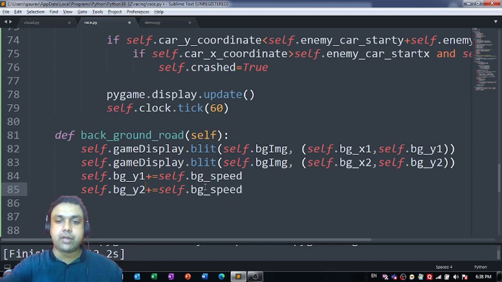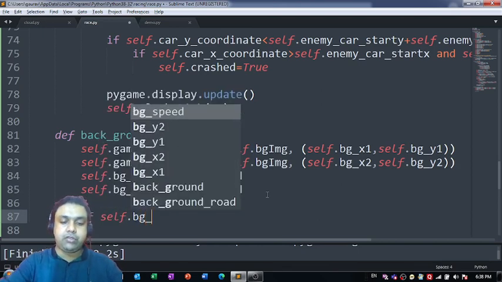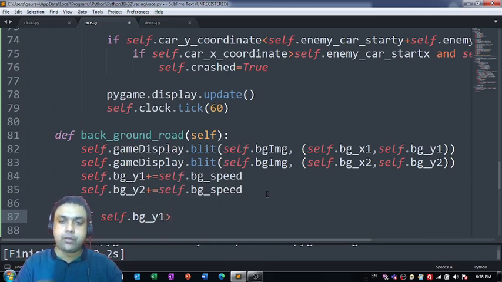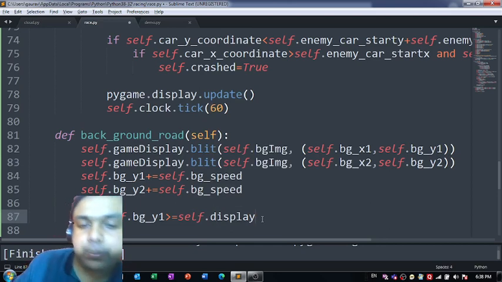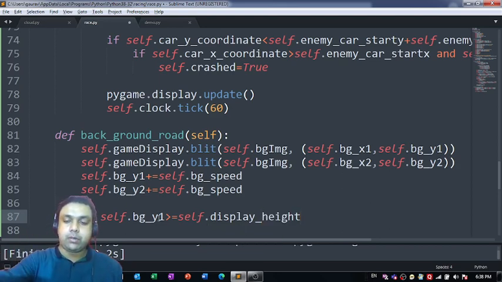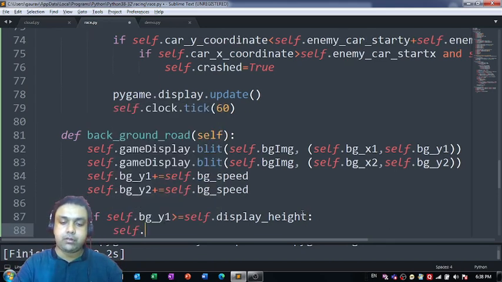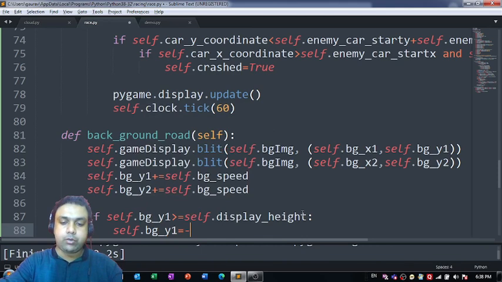And now it's time for us to check something. So for that we'll be using the self control statement. So if at any point of time the value of self.bg_y1 becomes equal to or greater than self.display, I would be comparing it with the display's height, the way I compared that y coordinate of the enemy's car with the display height. The same way I would like to compare it with the display's height. So if it is so, then what should happen? Self.bg_y1 should become equal to minus 600.